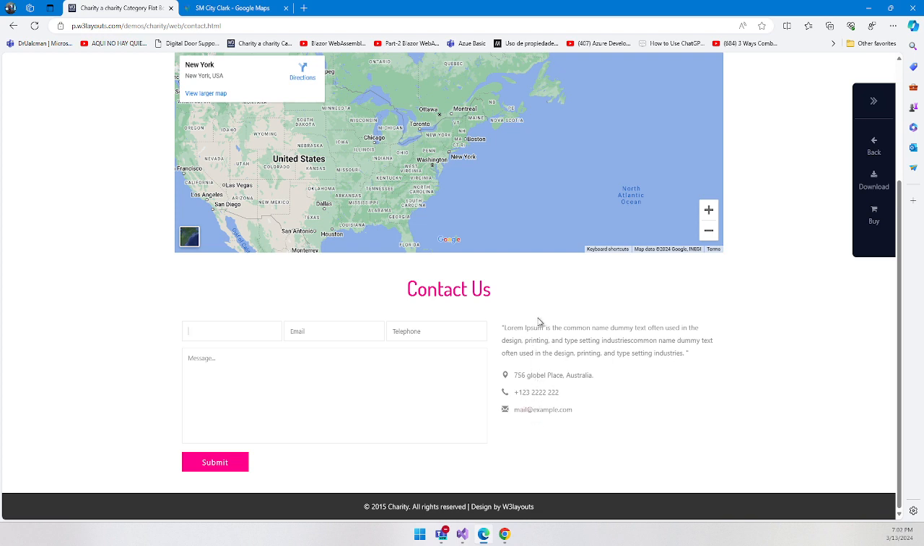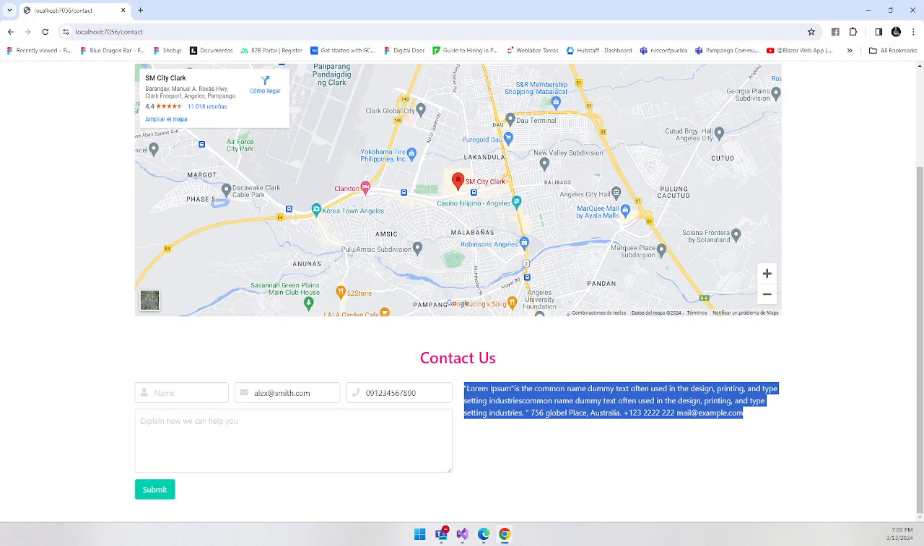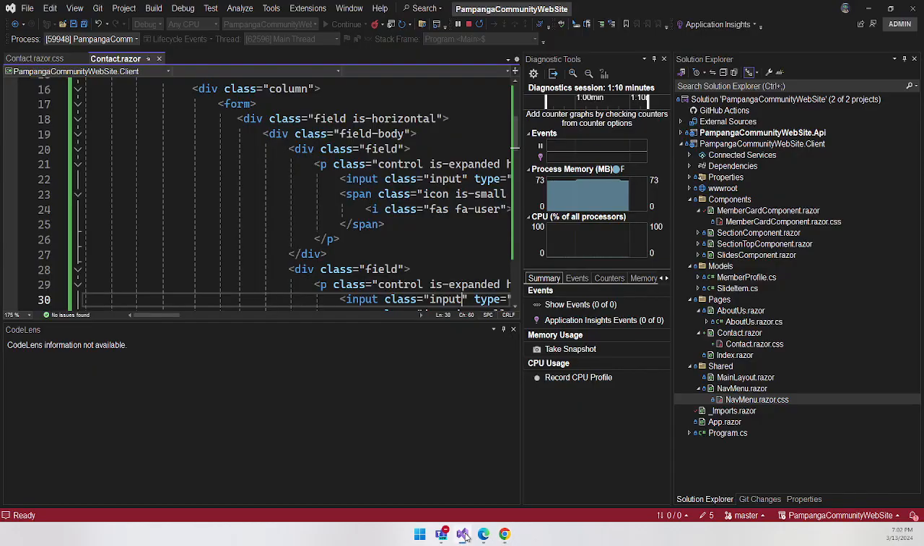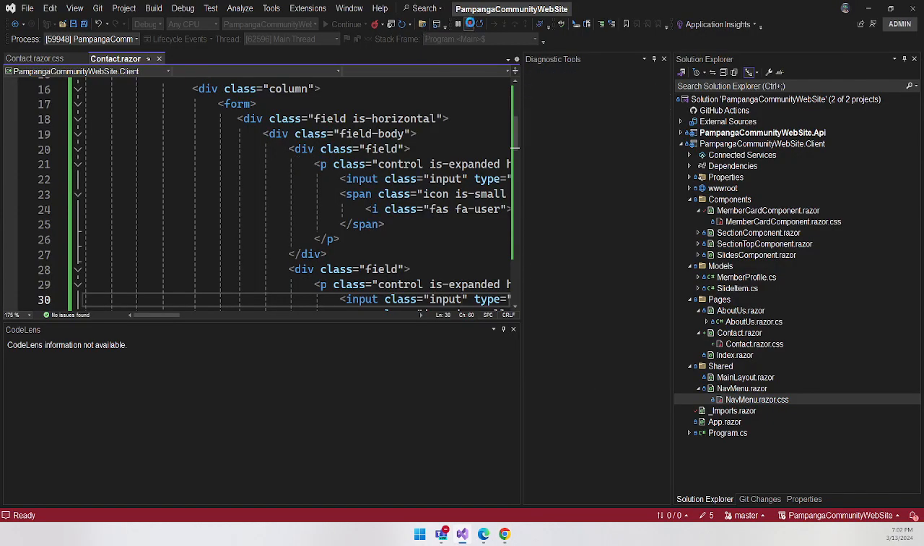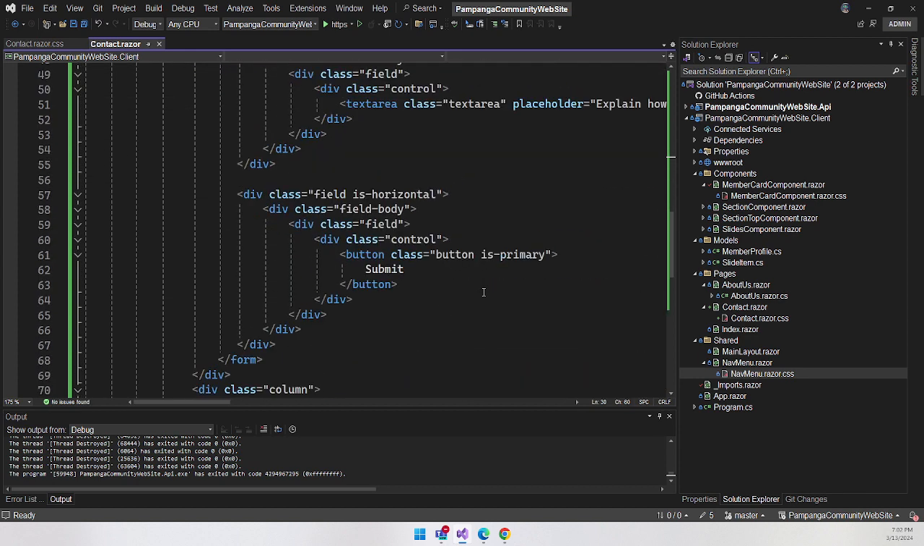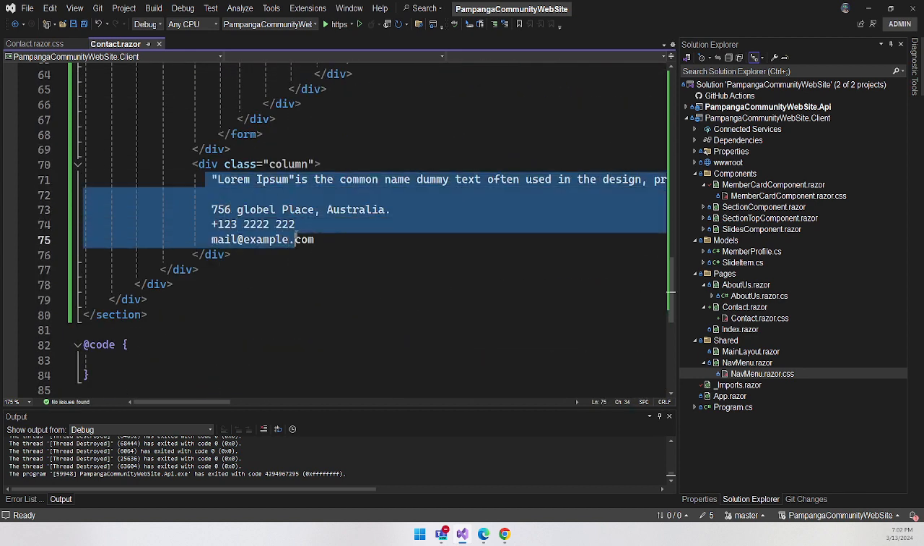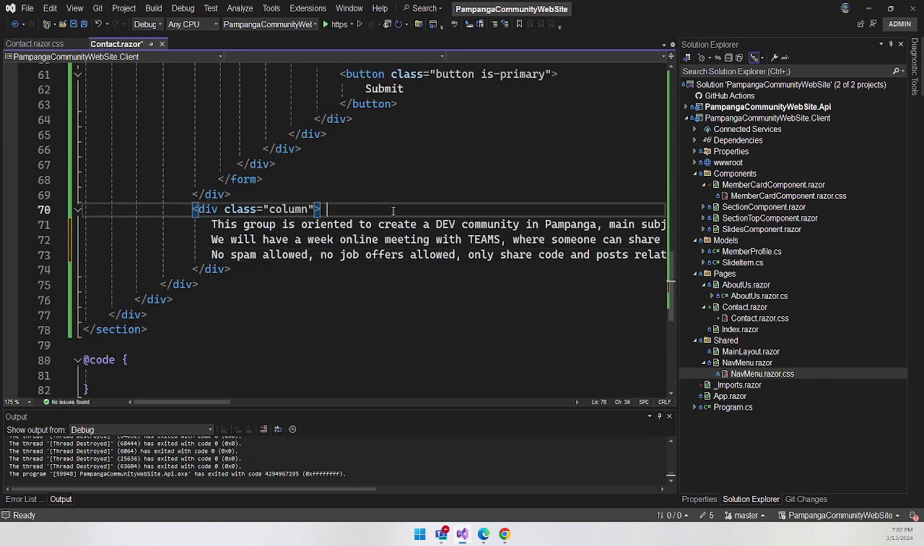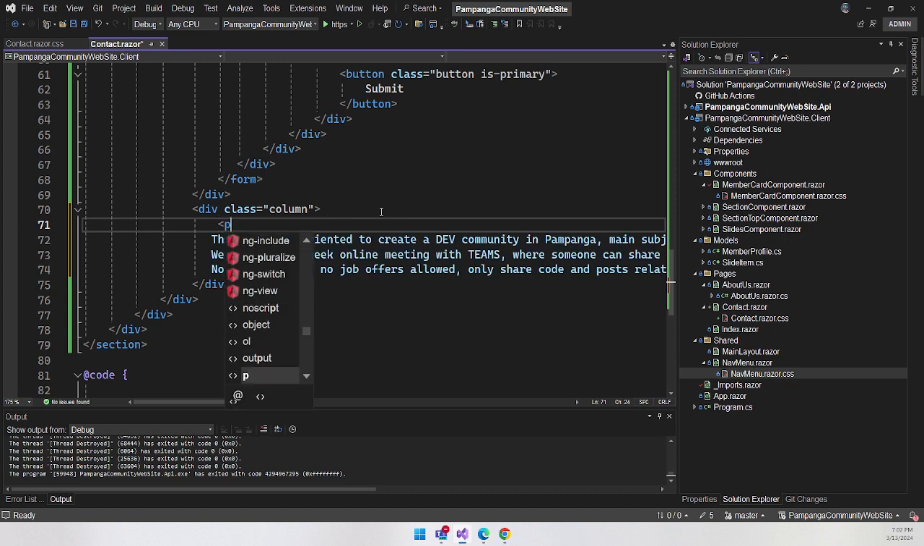They're still inserting this data, but we don't have this kind of data. So I'm going to put the same description we have in our Facebook group. Okay, so stop. And the same description we have in our Facebook group. And this should be inside of a P.